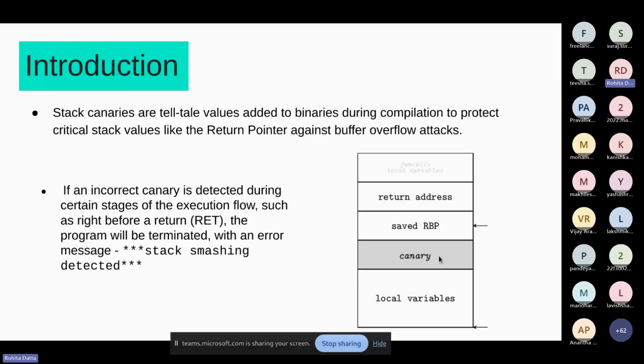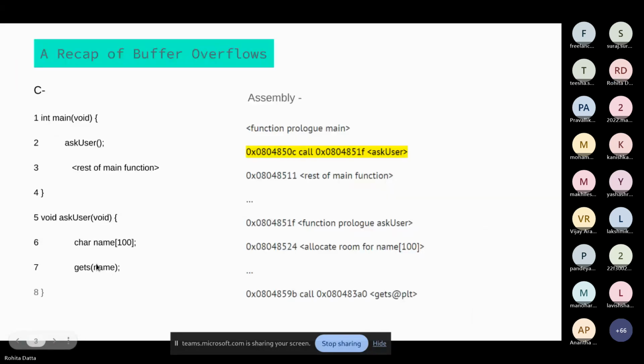You place the canary between a vulnerable buffer, whichever one you think someone might try to overflow, and the return address. So if someone tries to override the return address, they would inevitably also override the canary. Then execution is stopped, and you get the error message stack smashing detected.